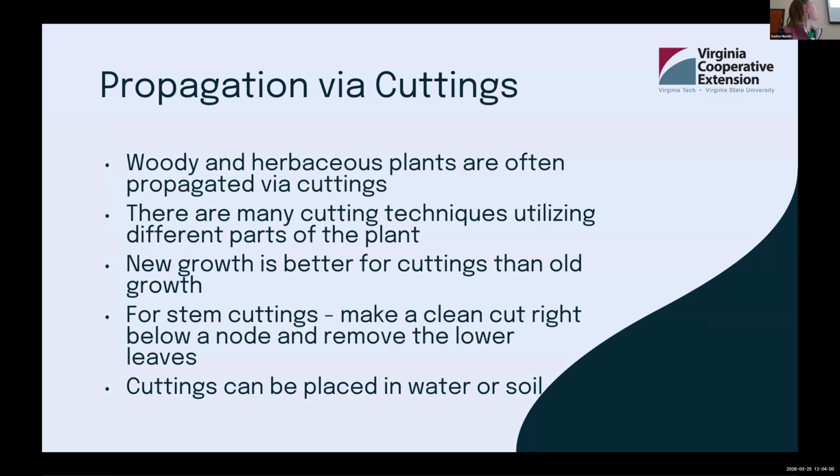So first I want to talk about cuttings. Woody and herbaceous plants are both often propagated by cuttings. It's probably one of the most popular ways to propagate plants. From houseplants and herbs to shrubs and trees, this method can produce healthy clone plants of the parent. Depending on the plant species, the cuttings should be taken at different times of year. So there are some plants that will need to be cut in spring. Some can handle any time of year, some fall, winter. So that all depends on the plant species.